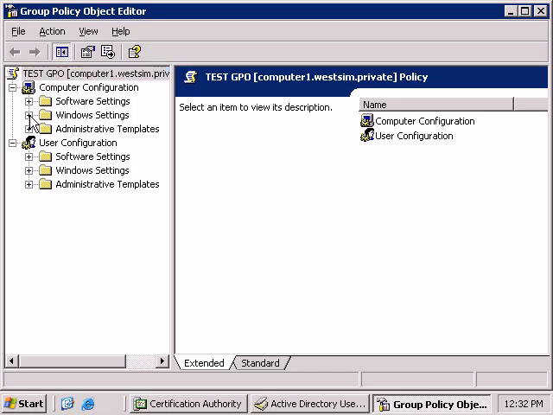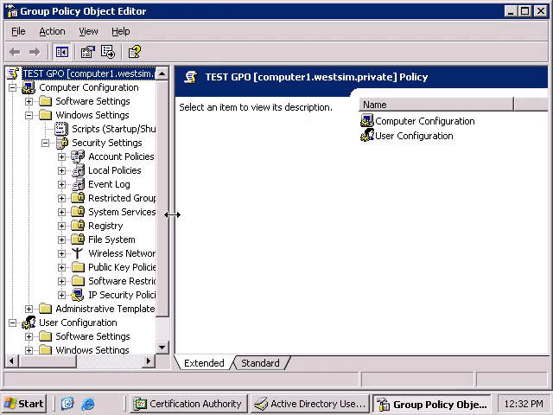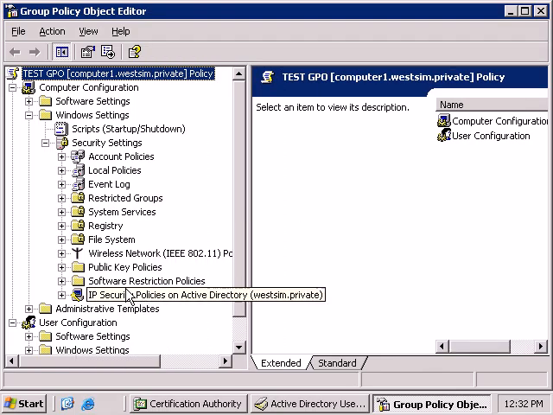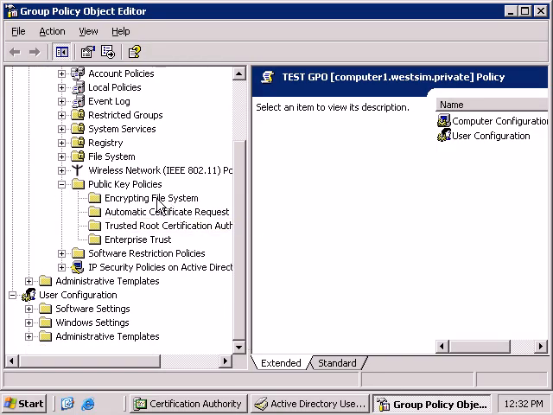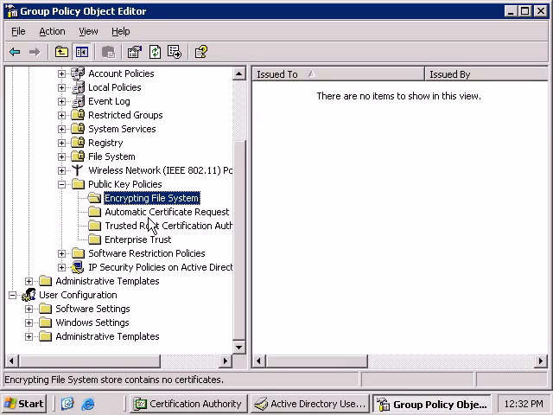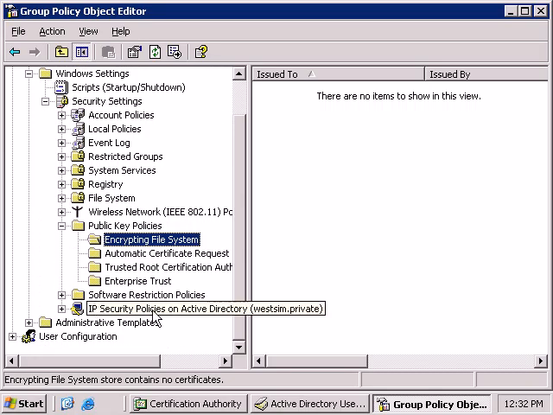Now under computer configuration, security settings, we have public key policies. Public key policies includes encrypting file system. Now just to look under the user half security settings, we do not have that. So this is only on the computer half. Only on the computer half.